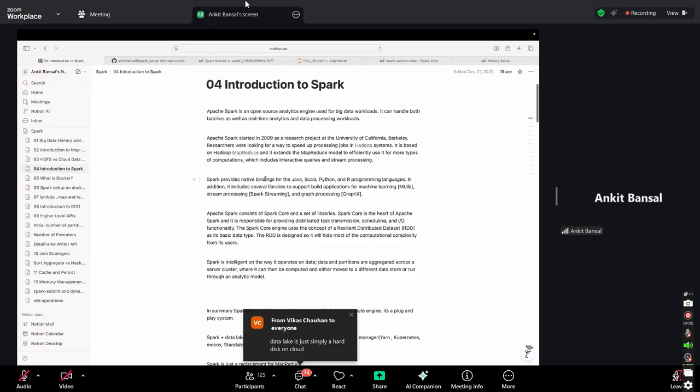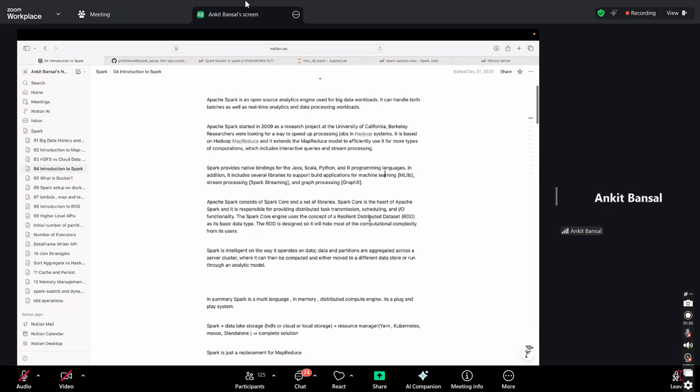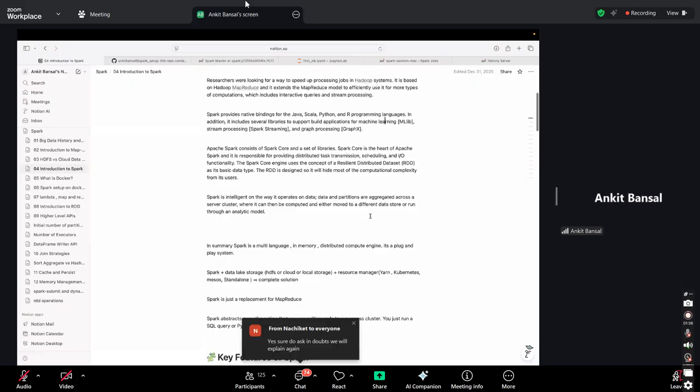Also, Spark provides native binding for Java, Scala, Python, R. In addition, it includes several libraries to support and build applications for machine learning. So in Hadoop, you have to write MapReduce programs in Java, but Spark provides more options. You can write SQL or you can write Python and different things. So that is another thing.